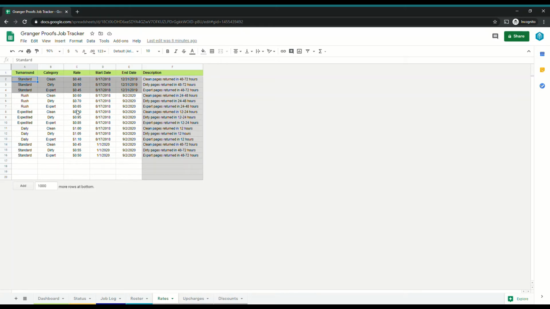The actual page rate goes in column C, and then in columns D and E are the date range when each rate is effective. So you'll notice these first three rates that have turned dark gray are expired. So they went into effect on 8/17 of 2018, and then they expired 12/31 of 2019. And then down here are the rates that went into effect on January 1st of 2020. So you just want to make sure that those date ranges don't overlap.